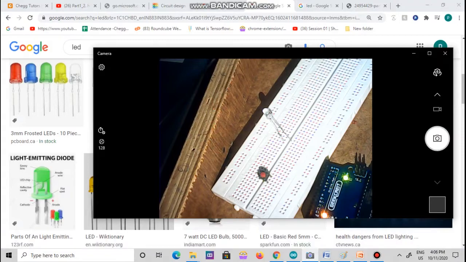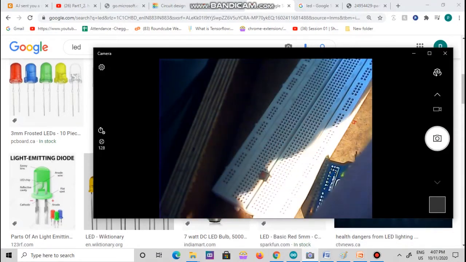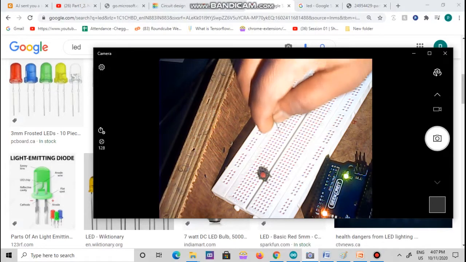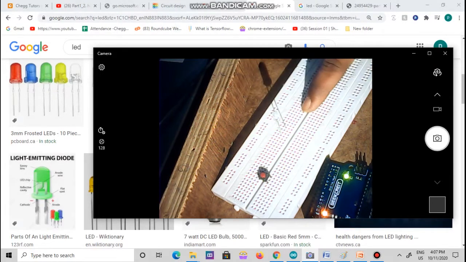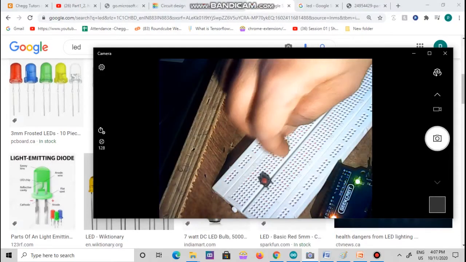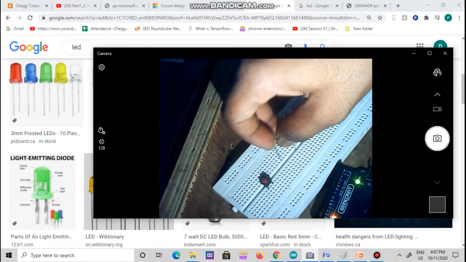So let me show you. I'm going to connect it. So you can see the positive and negative, the wider. I'm connecting the positive side to my right side. This is positive and that side is negative. And I'm also connecting a resistor. You can use a 1 kilo ohm to 10 kilo ohm resistor. Any resistor is fine.